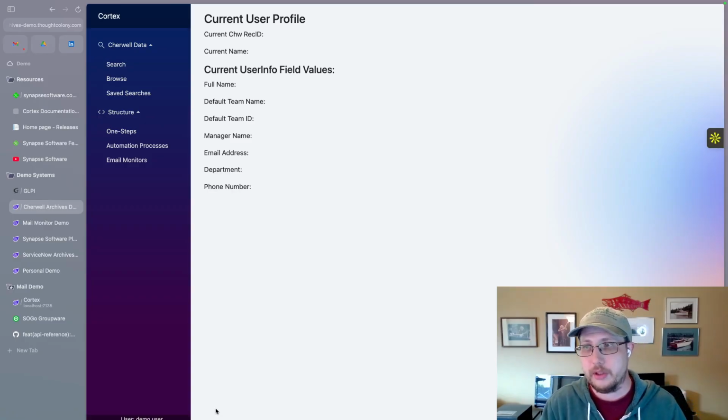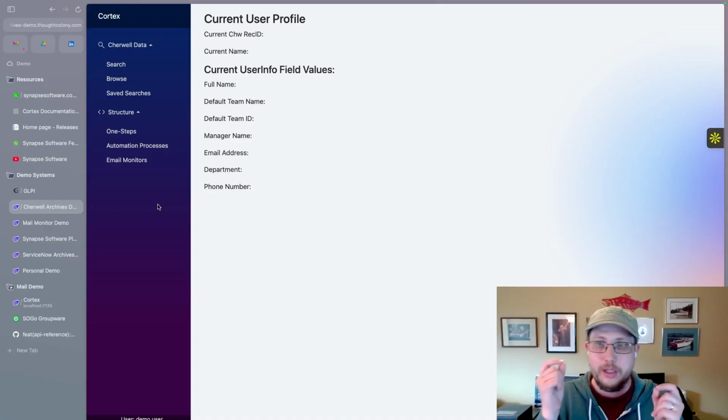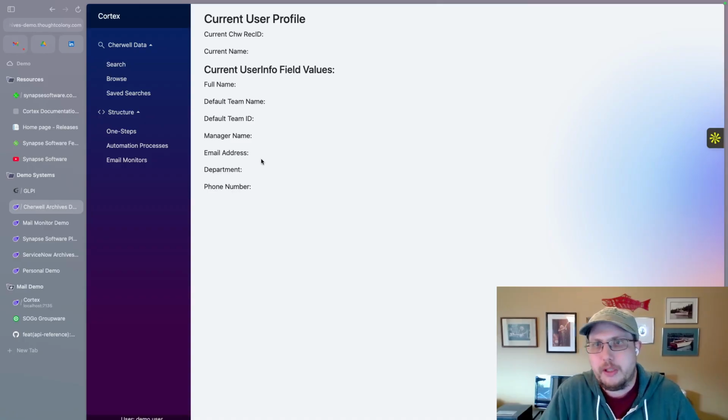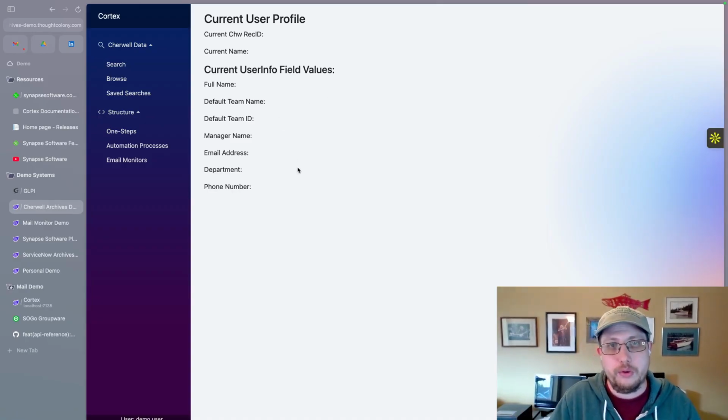I can actually go into the administration interface, which again is not visible on this demo system, and say demo user should basically act like Emma. And then if I went to this screen, I would see full name is Emma Carson, I think is her last name in the demo content. Default team name is whatever team ID, manager name, and so on and so forth. It would basically be as if I had logged in as Emma, aside from the security group side of things. The security group side of things is still its own thing. This is just to provide values for the system functions.